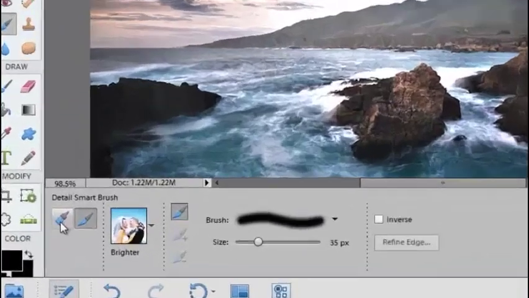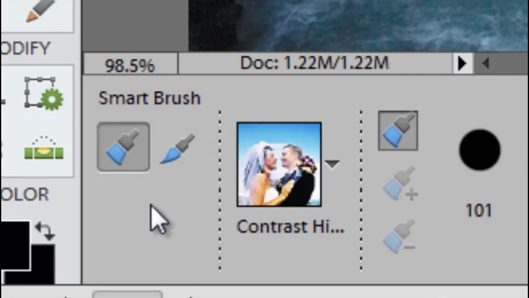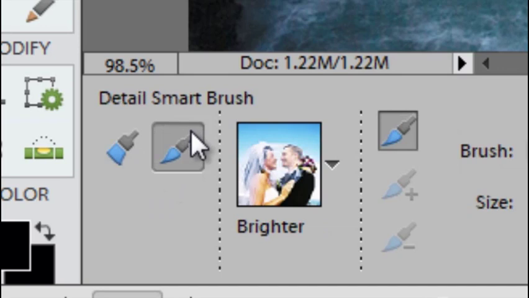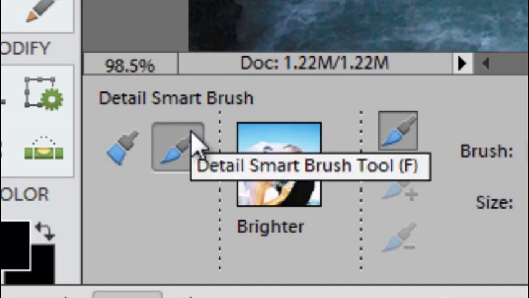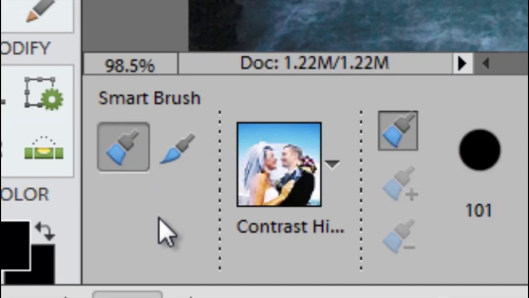Notice in the panel up below we can see two versions of this tool or brush. We have a smart brush which both selects large areas of the image and applies the change to it, and we have a detail smart brush which is used for highlighting and retouching specific or very small detail parts of the photo. So let's go to the smart brush to start with.